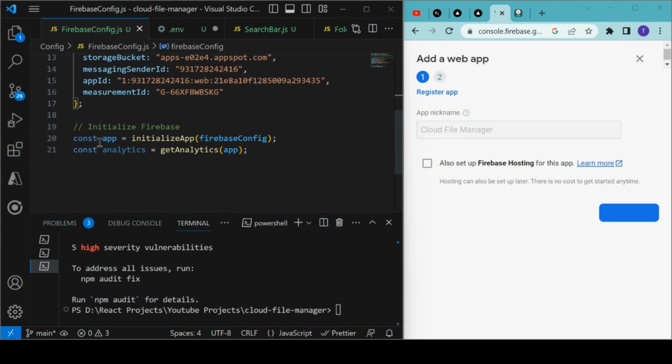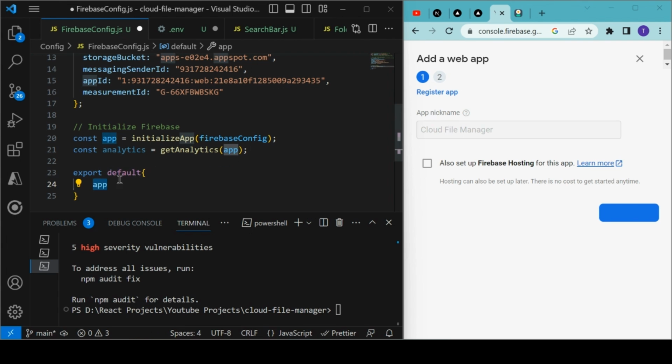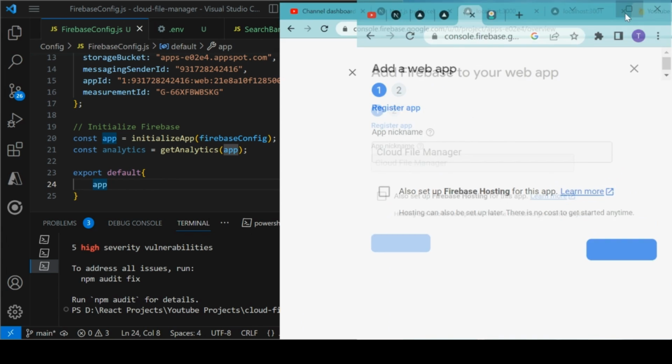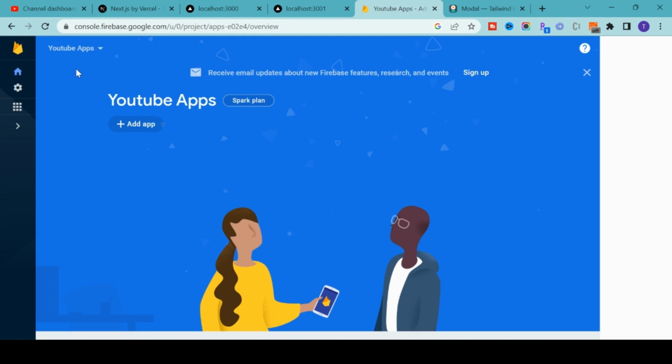Now here one thing you have to do: you have to export this app. Just write export default and write app, so that you can use this app throughout the application. Once you export it, save everything, and let's click continue here. I don't know why the button is not showing. The UI is not perfectly working for this Firebase, but we are done with this one.